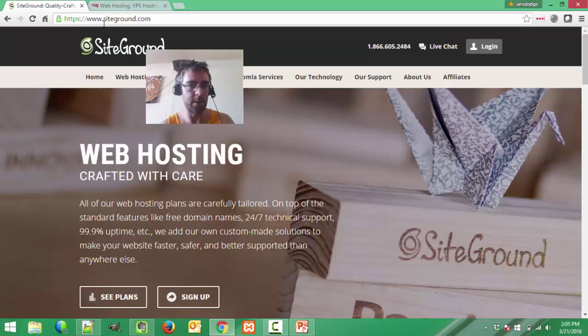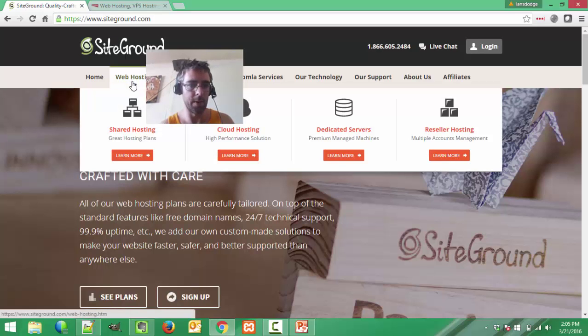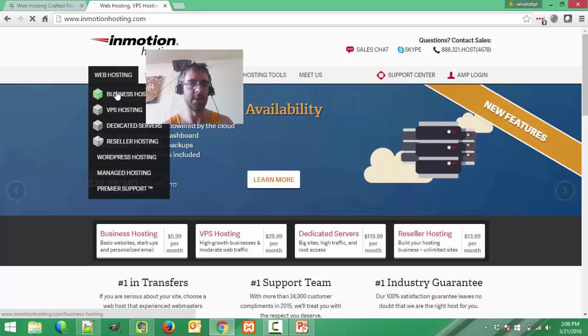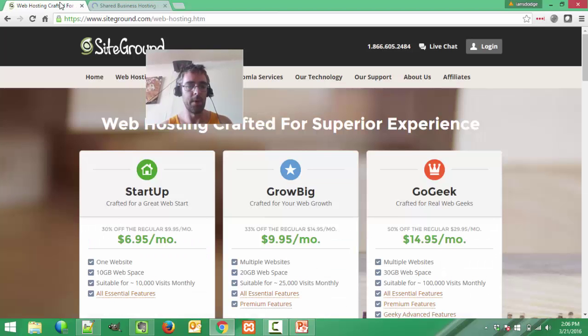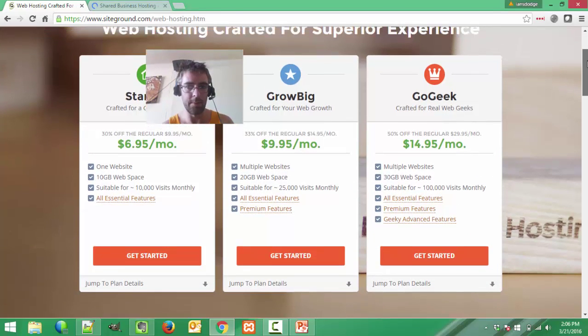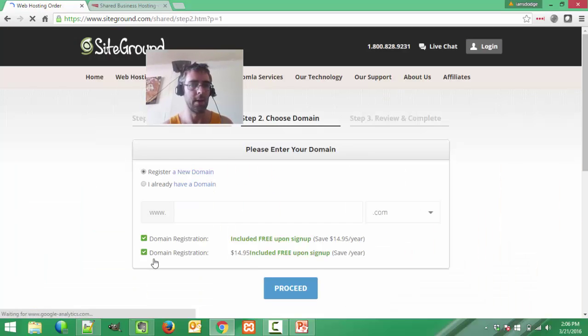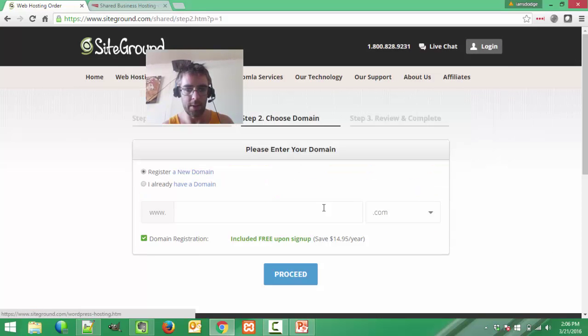If you go to SiteGround.com, you just want to hover over web hosting and click on shared hosting. If you're at InMotion Hosting, you want to go to web hosting and click on business hosting. And if we go back to SiteGround here, Startup will get you what you need for one website. If you need more websites than that, you can do one of these other plans, but you can just click on the Startup here, Get Started on SiteGround.